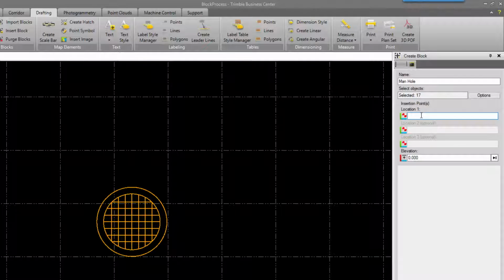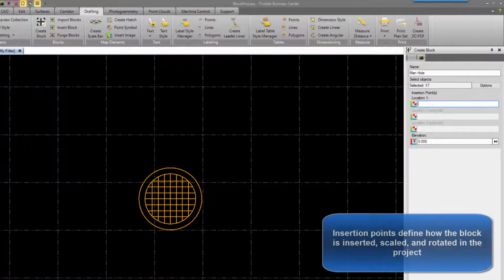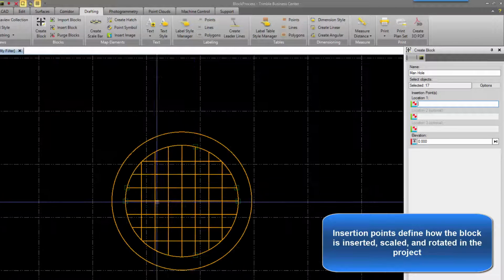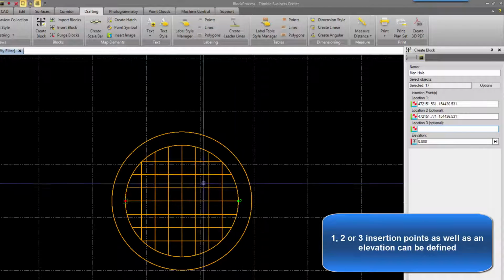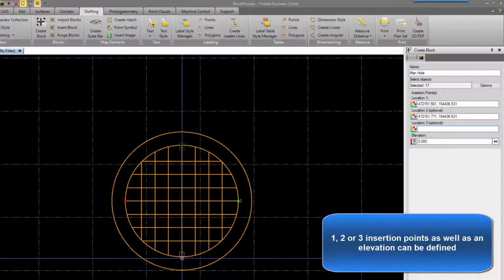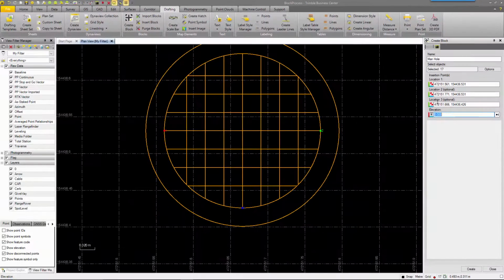What we've implemented in Trimble Business Center is the ability to choose 1, 2, or 3 insertion points for your blocks. In this case, I want to select maybe the outside of the rim for one, and another point for the other side. As well, I can choose a third location, and this will scale the block when imported based on these 3 points. And I can specify an elevation. In this case, I will leave it at 0, and then select Create.